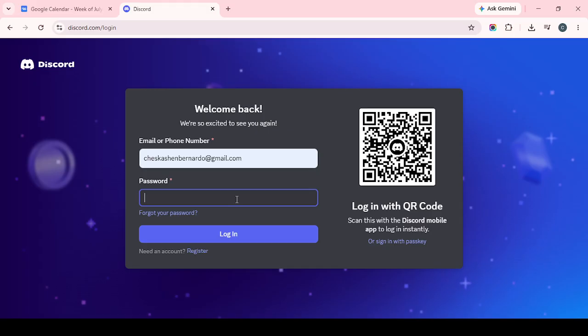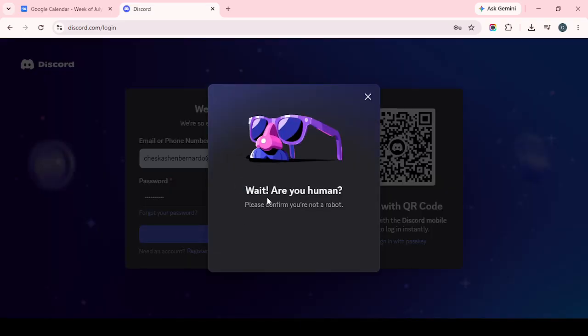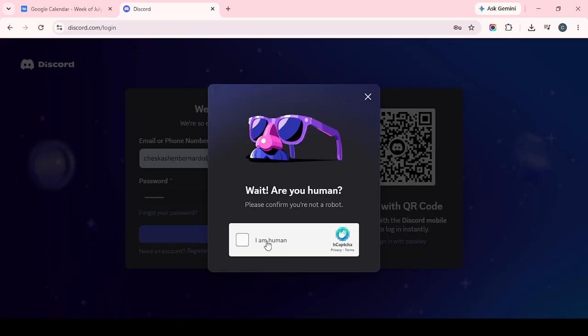You can usually find this by selecting the server and opening its settings menu. Inside the server settings area, look for the integration section. This is where Discord groups together connections and automation tools related to your server. After you click integrations, find the webhooks option and open it.